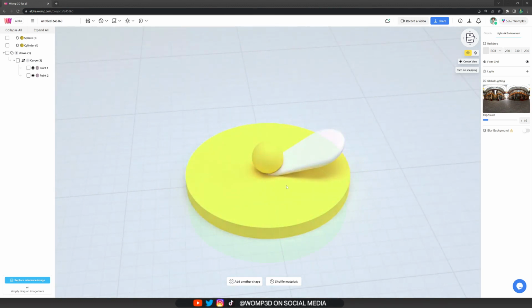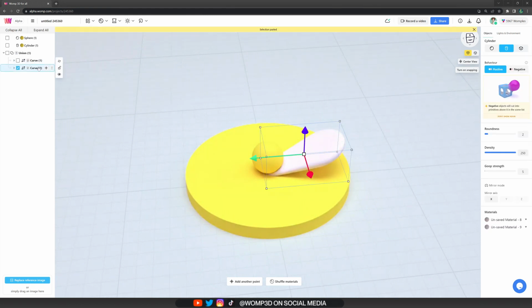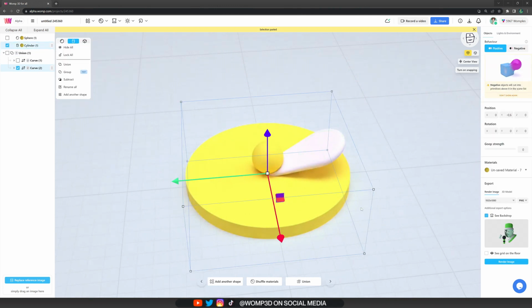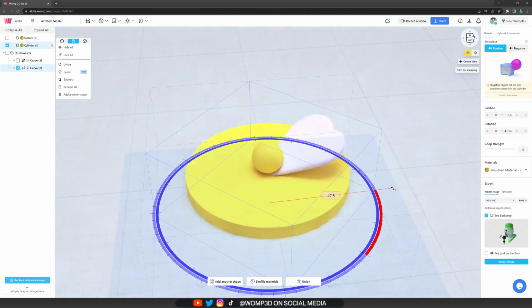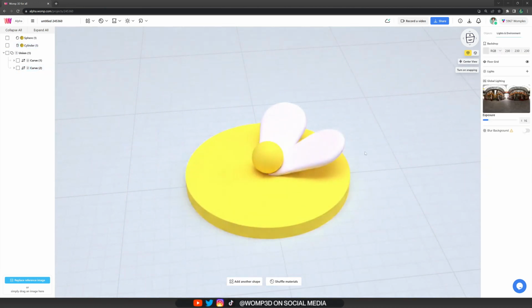So we are basically copying our curve point that is the petal to have a second one and selecting the second one together with our rotation cylinder. And now we can simply rotate around. It's a nice little trick that makes it really easy to have accurate rotation without it being a pain.